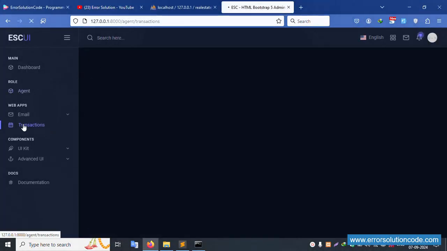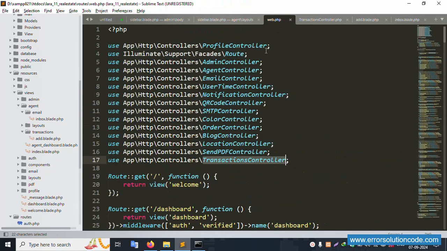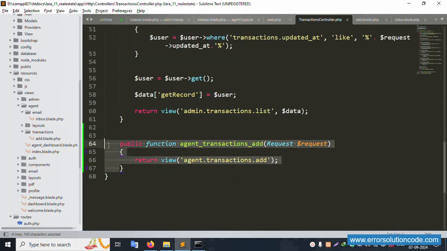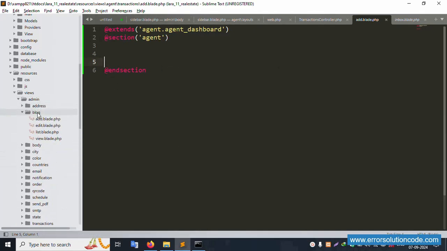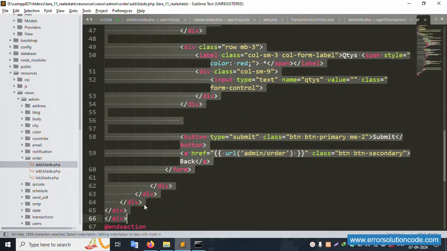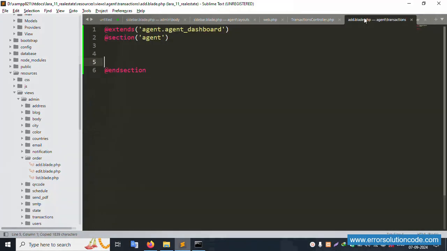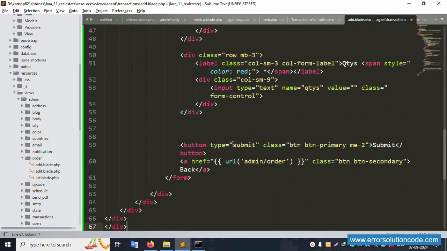The transaction is available. Click this transaction. First of all, this is a new menu implementation. After this, create the route. Inside, create only. Let's include the add form. This add form is available. This is admin, not blog. Let's look inside the add file. Copy this file, and paste it here. Successfully pasted, and save the file.